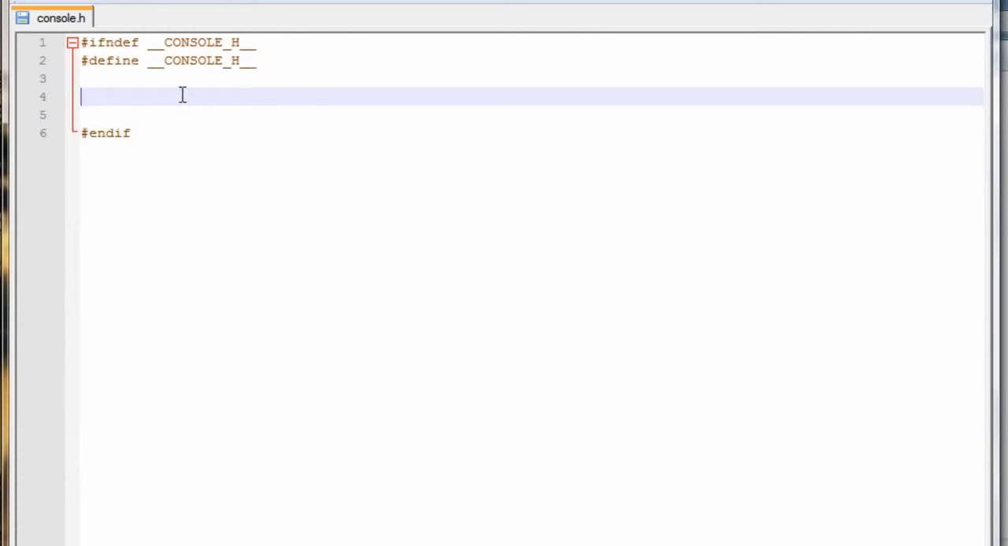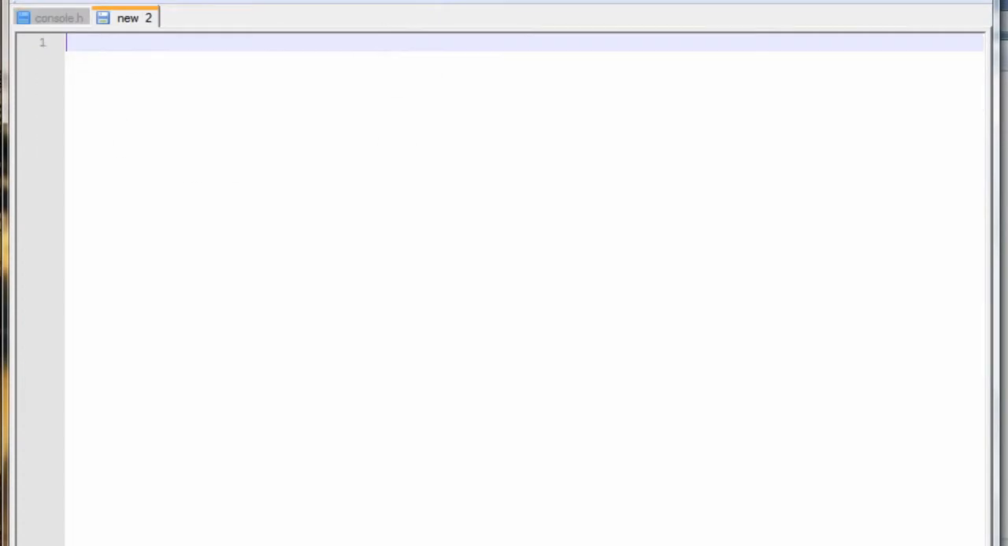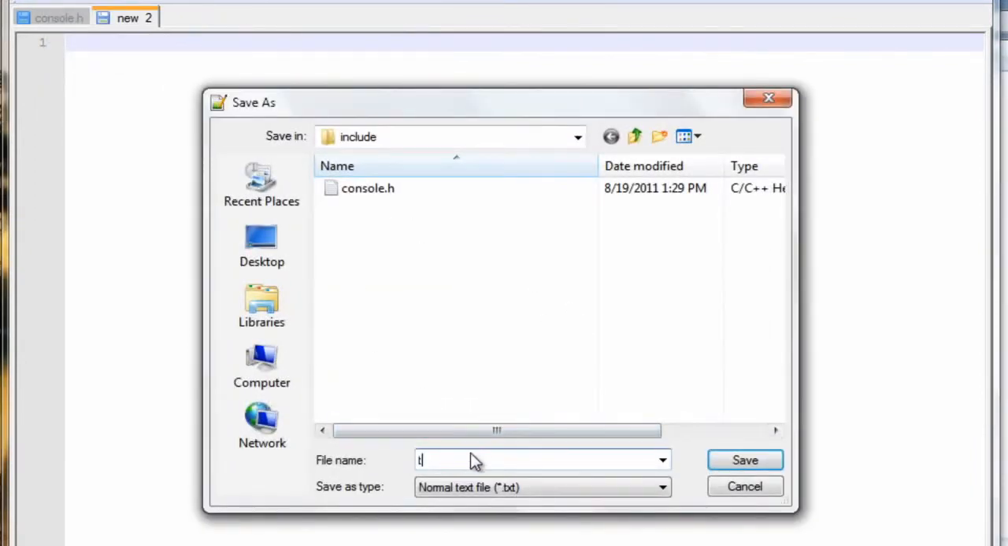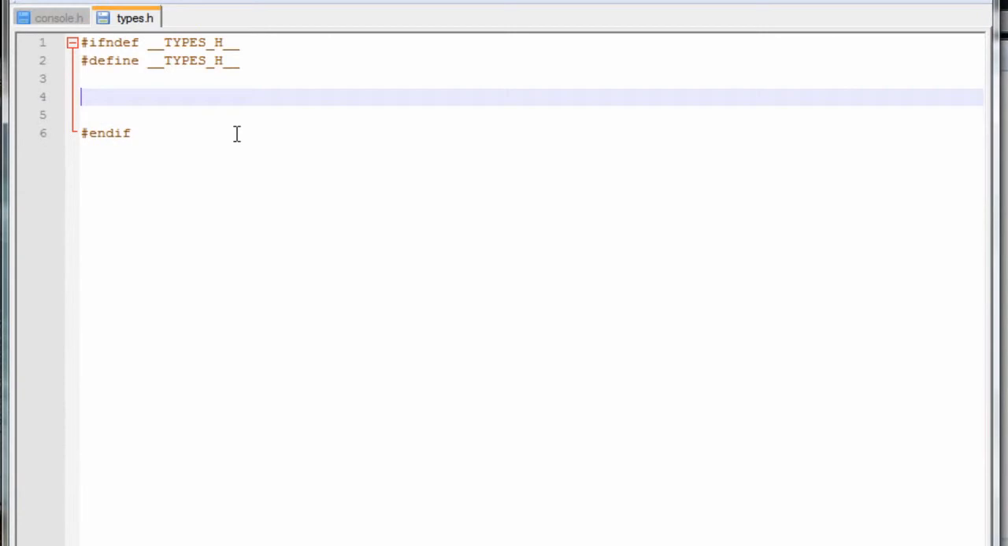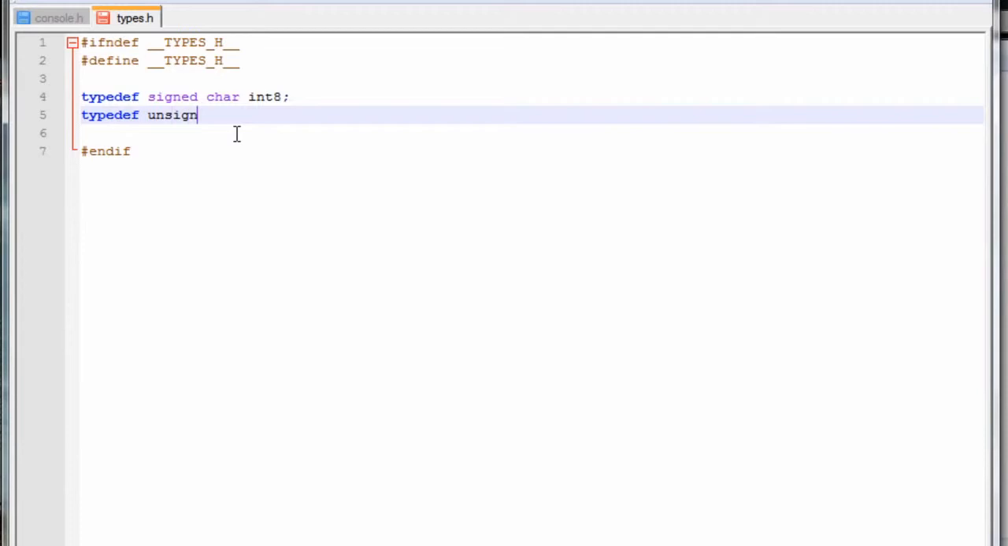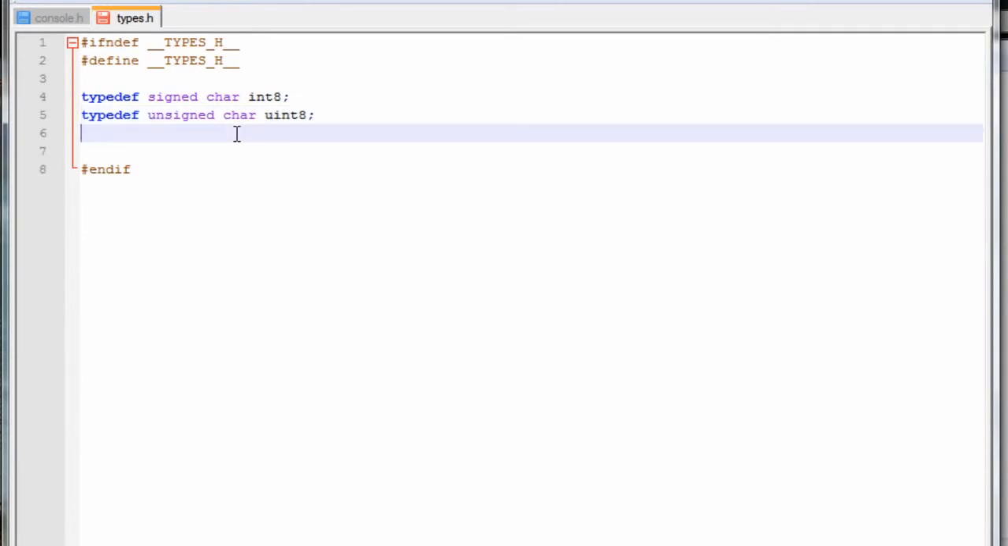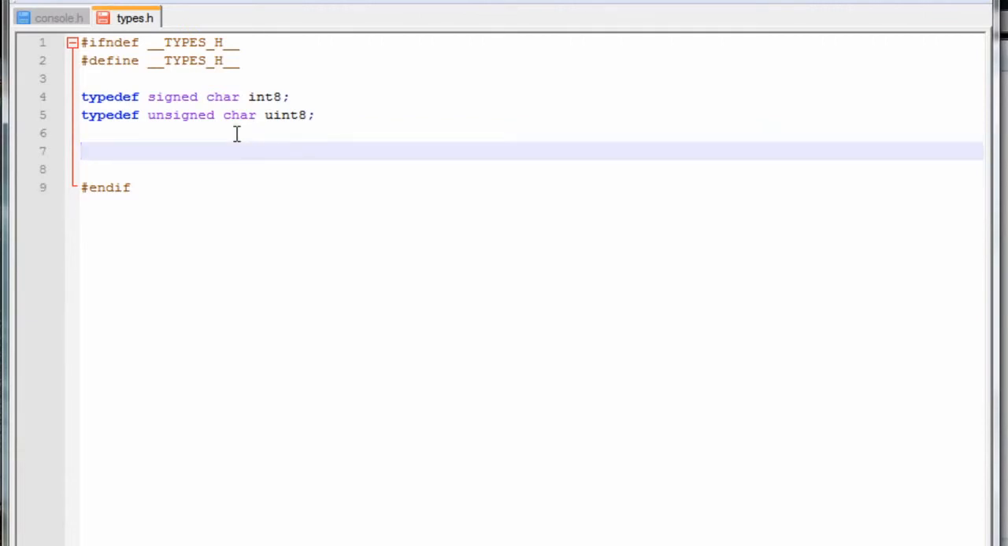Before we continue writing this file we'll need to write another one, so I'm going to create a new file and save it as types.h. Same as before, make sure it was not already included. We will often need to know how big these data types are. Let's start with char and continue with short, int and long. So typedef signed char int8, typedef unsigned char uint8. And we're going to do the same thing with short and so on, with all the other types.